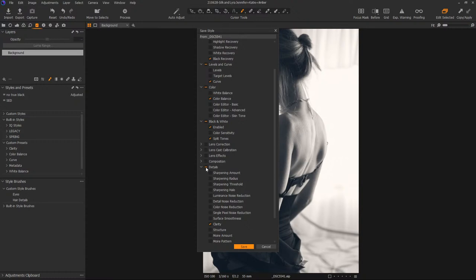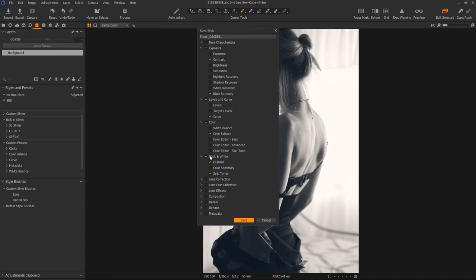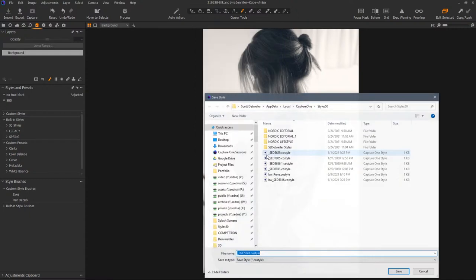And then do we want to use clarity? No, I was showing that as a demonstration here and I really don't. I thought I cleared it. So I want to make sure that I turn that thing off. I'm going to hit save and I'm going to call it something.